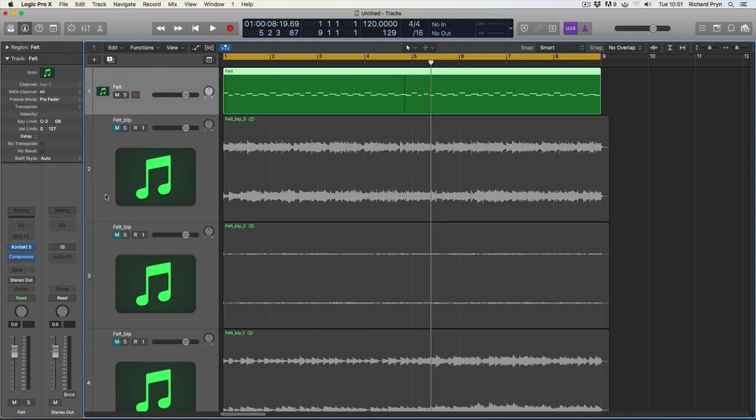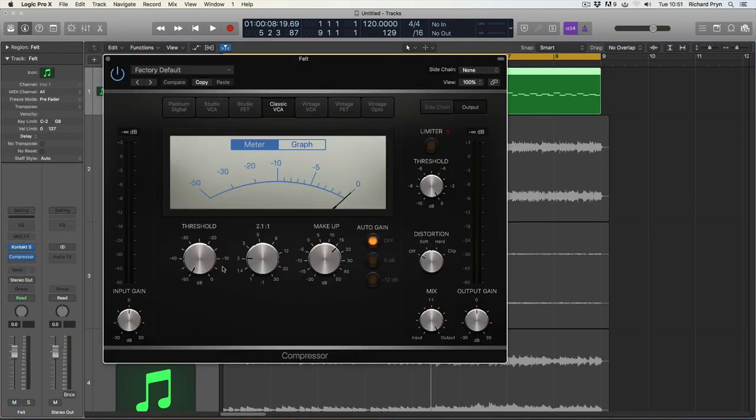Awesome. So let's get into the rest of it. Ratio. Now, ratio works with the threshold in that it says how much of the signal, so anything above 20 decibels, is going to be compressed by a ratio of. So anything above 20 decibels is now going to be compressed to a ratio of 1 to 1.